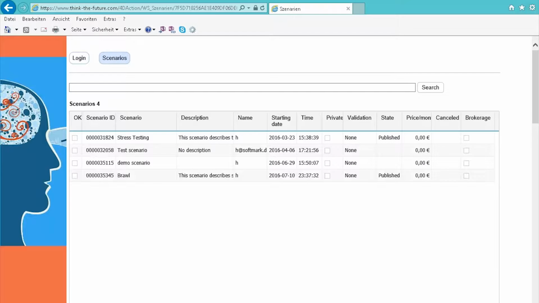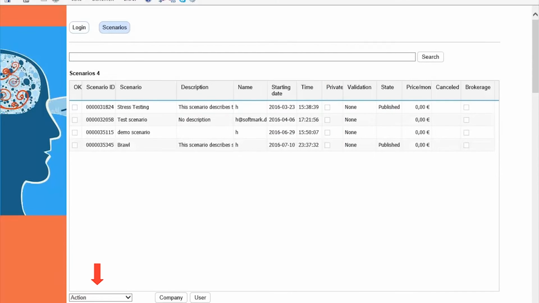Step 2. Scenarios. In the next section, we will see the scenarios defined by all users from the company that is logged in. Usually, users can see the scenarios of all other users in the company. Private scenarios, however, are only viewable to the user who created them.